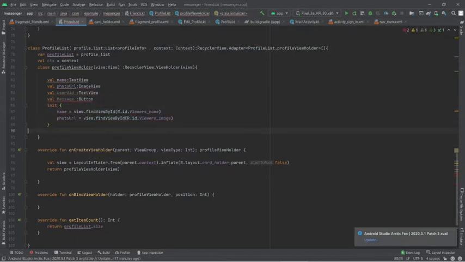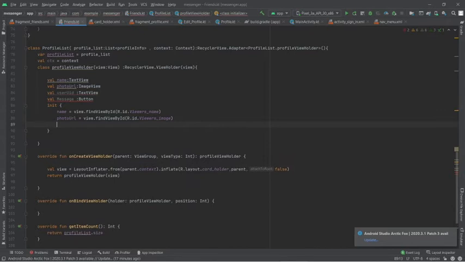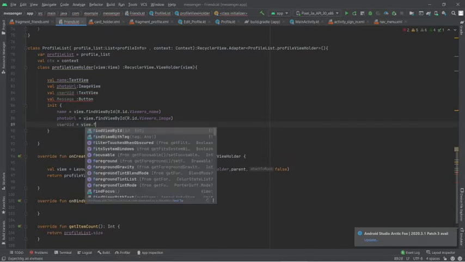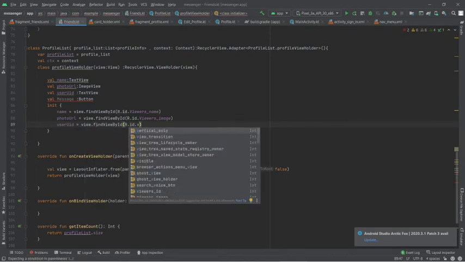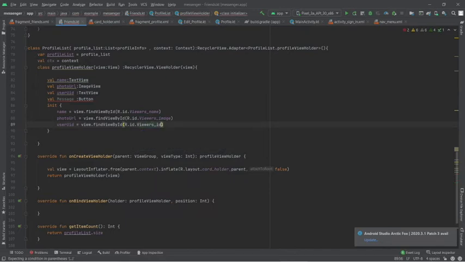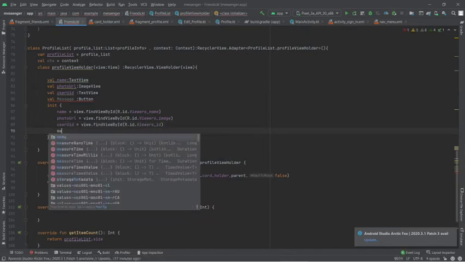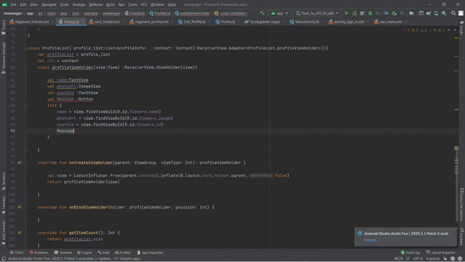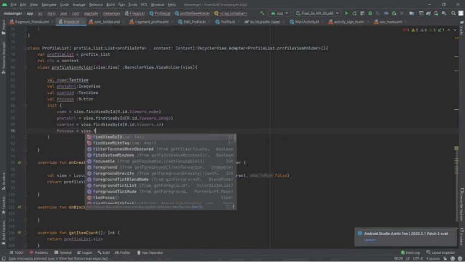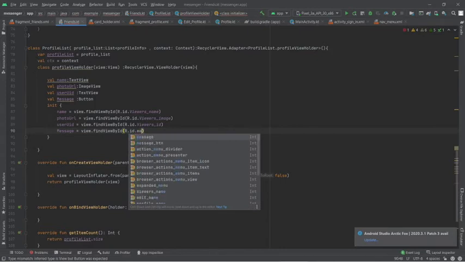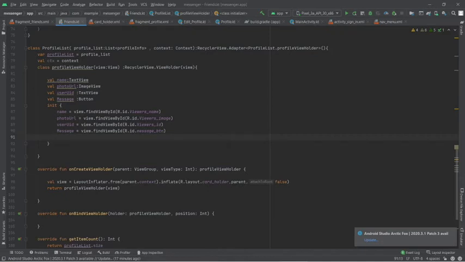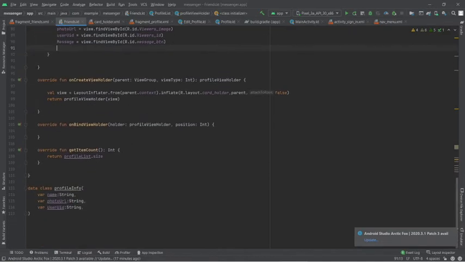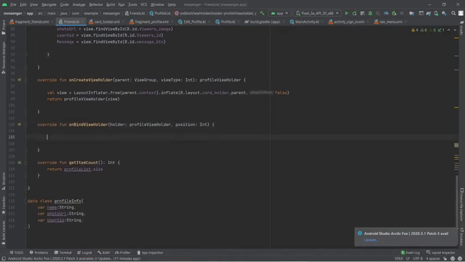So let's start again. User ID dot findViewById R.id dot user ID, message equals view dot R.id dot message button. That should do it. Yes. Now let's have the one to folder.